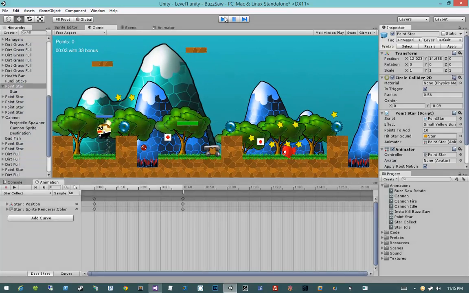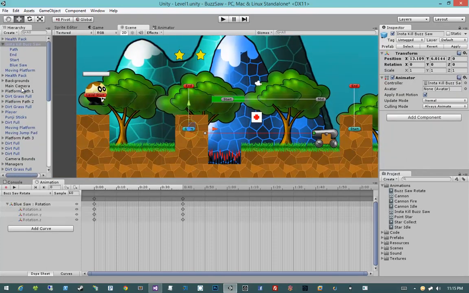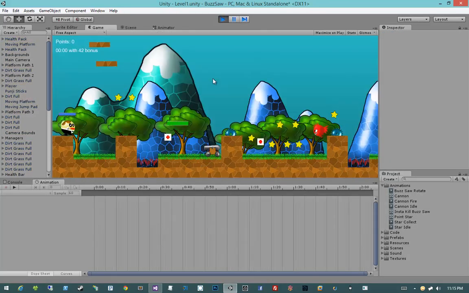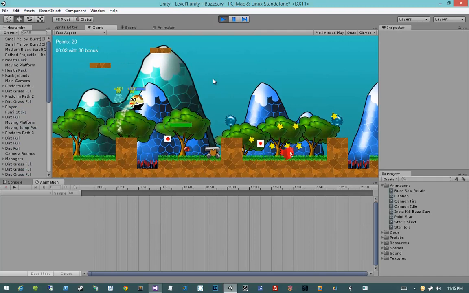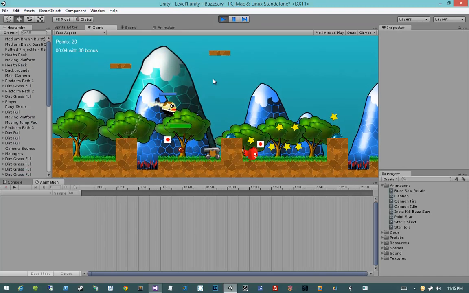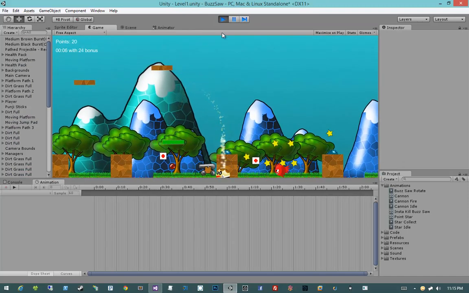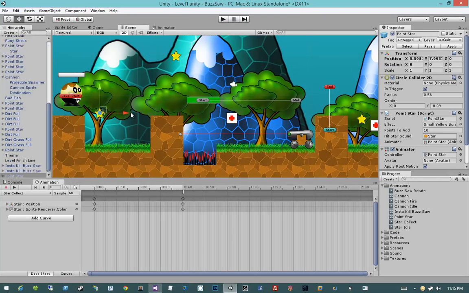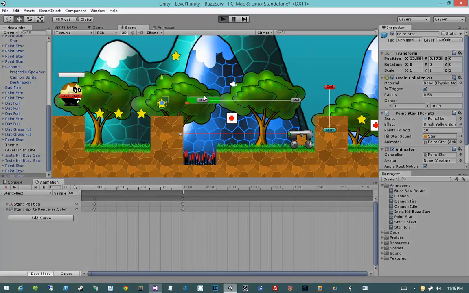Okay, I really have to get rid of that buzzsaw, otherwise I'm not going to be able to hit that point. Alright, that buzzsaw is deleted. Let me go ahead and duplicate a couple of these so I can test the effect. So I'm going to hit play.